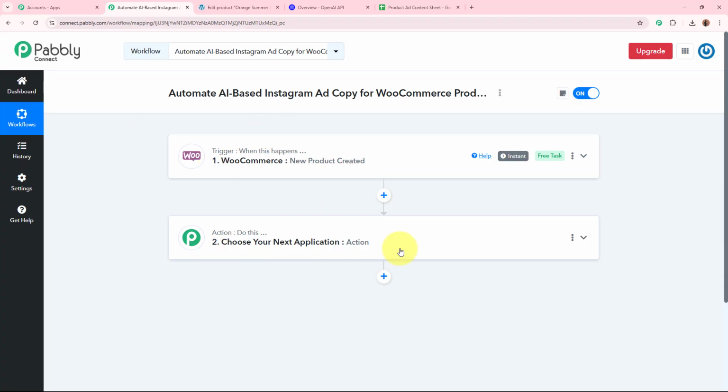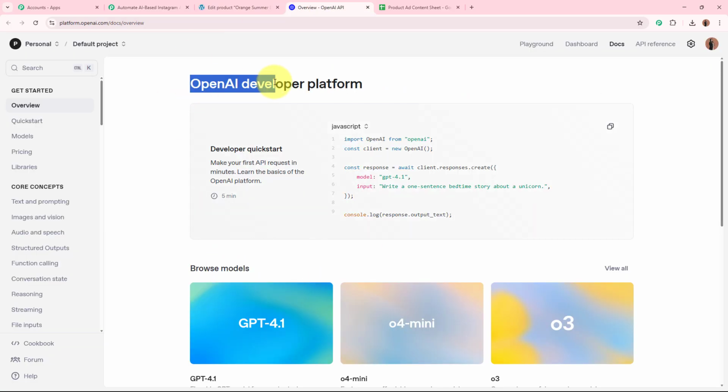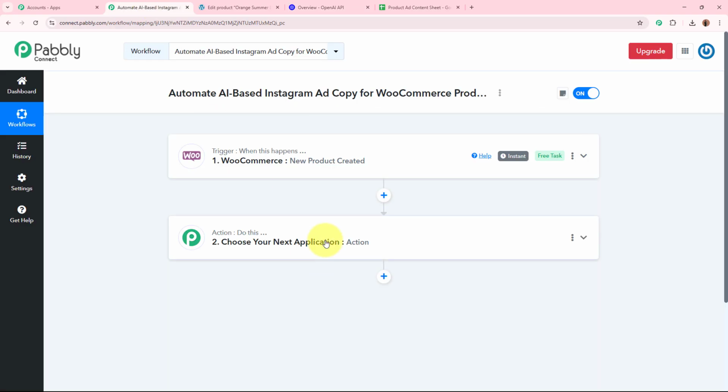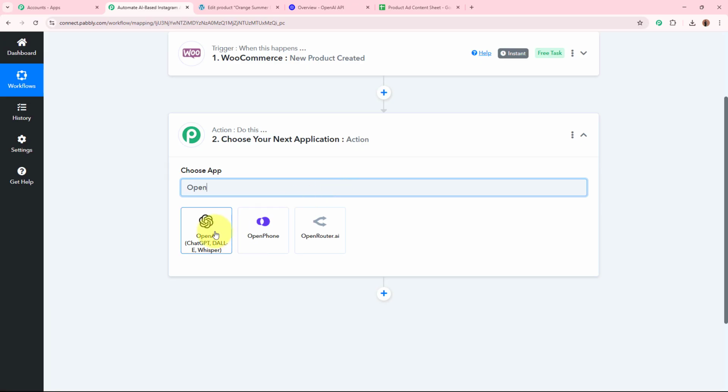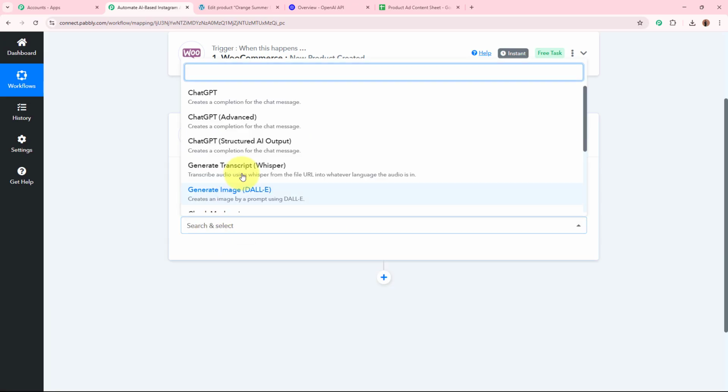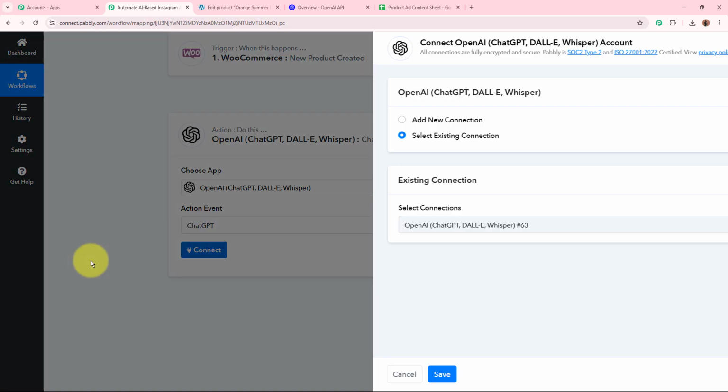After setting up our trigger step, we need to set up our action step. As now we have the product, using the details of the product, I want to create the Instagram ad copy. For that, I'm going to use my AI agent, that is OpenAI. If you want to use any other AI agent, you can definitely do that according to your requirement. For the action step over here, I'm going to select it as OpenAI. An action event over here is going to be ChatGPT, and I'm going to click on this connect button.